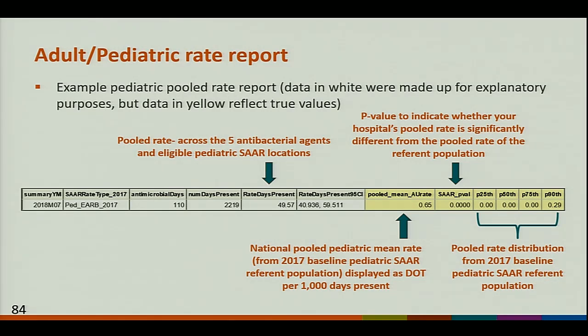After the p-value, we have 4 columns indicating values for the 25th, 50th, 75th, and 90th percentiles for rate, based on the 170 pediatric locations represented in our 2017 baseline referent population. Because use of these agents is so low, more than 75% of pediatric SAAR locations report 0 days of therapy, and only 10% of locations report rates greater than or equal to 0.29 days of therapy per 1,000 days present.